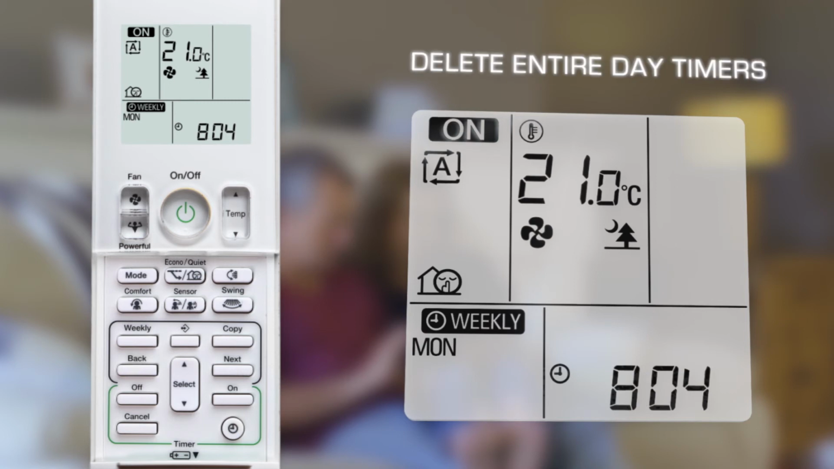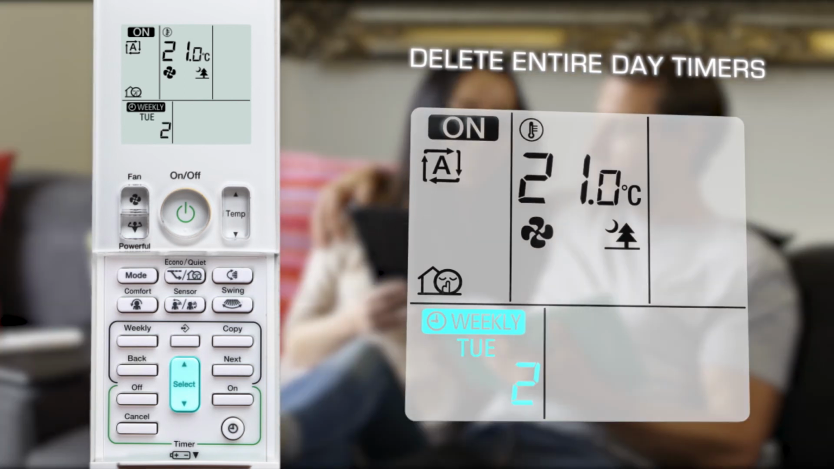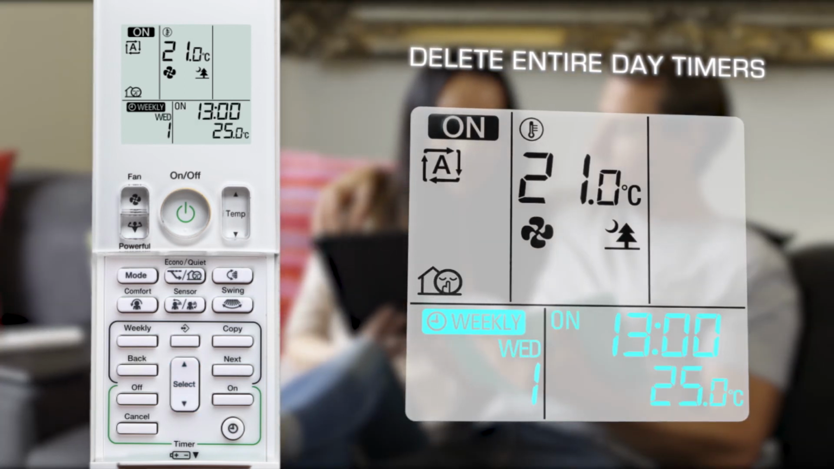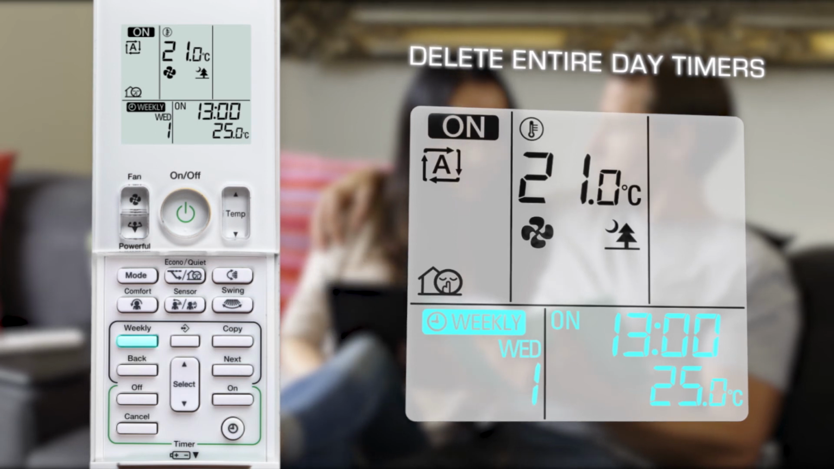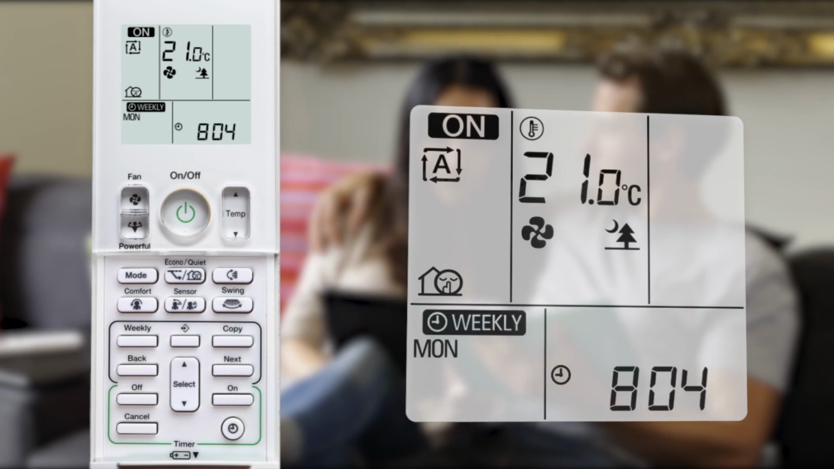To delete timer reservations for entire days of the week, press the Program button followed by the Select button to select a particular day of the week to be deleted. Once the day of the week has been selected, hold the Weekly button for 5 seconds and all of the reservations for that day of the week will be deleted.